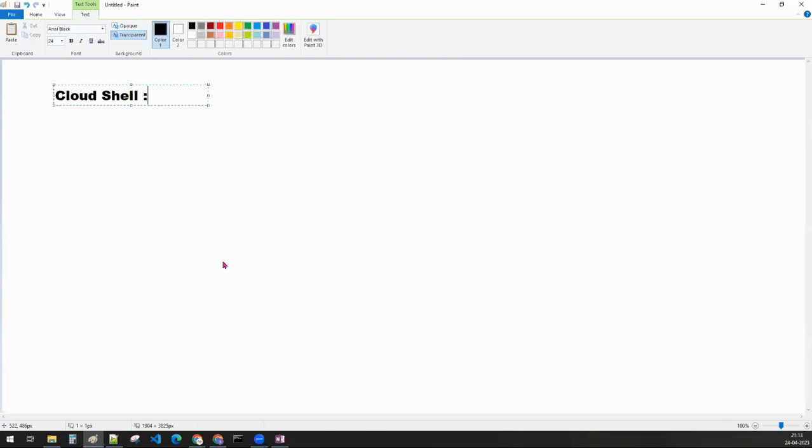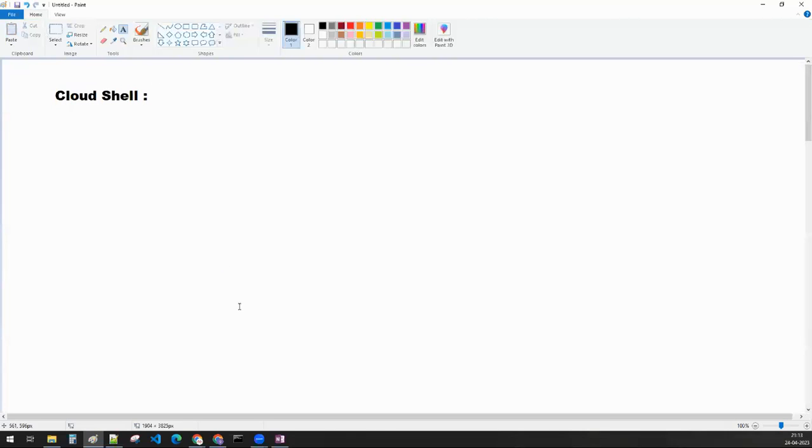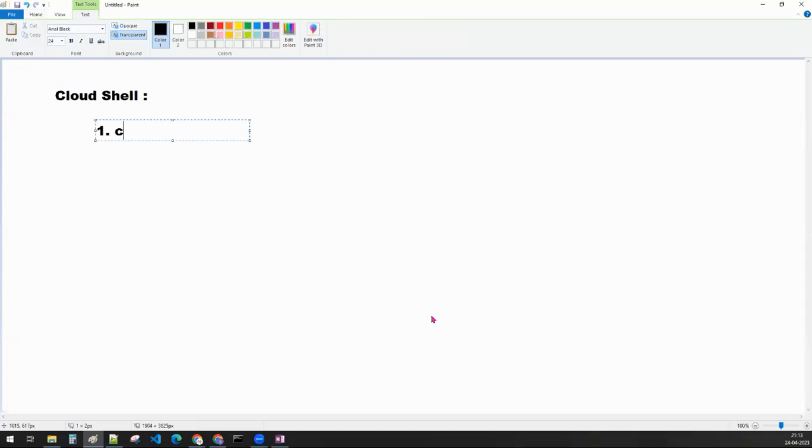It is also very important, guys. A Cloud Shell is nothing but a command line tool. The very first thing is that it is a command line tool. When I say command line tool, it is not a user interface. If you want to interact with this particular machine, you need to provide commands so that you will be able to interact with it.